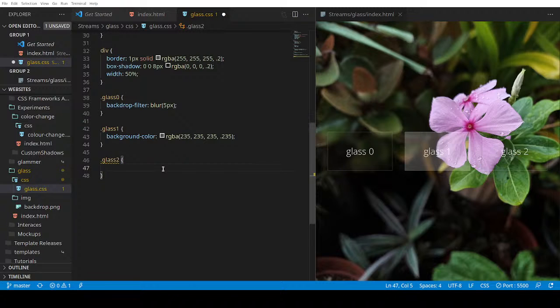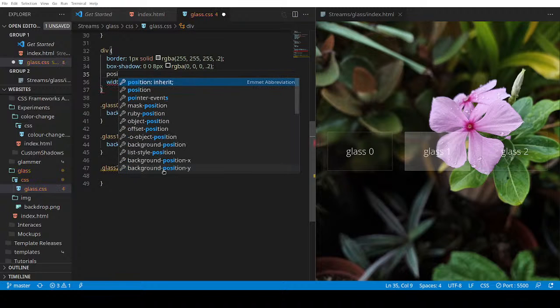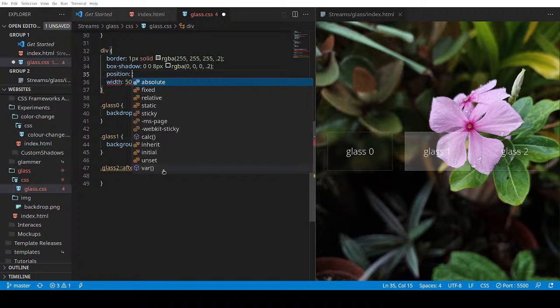I was saying, I've been using pseudo elements recently to achieve a style of glass that is relatively similar to backdrop filter blur, but it's not quite the same, in that it doesn't actually blur, but it can give you the impression of blurring.